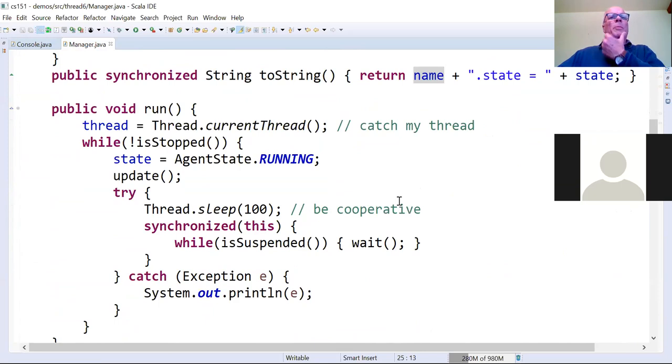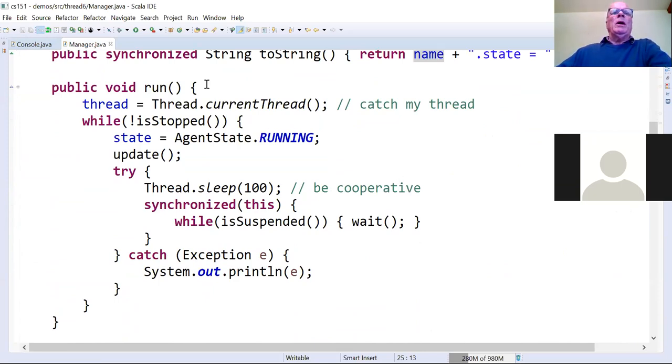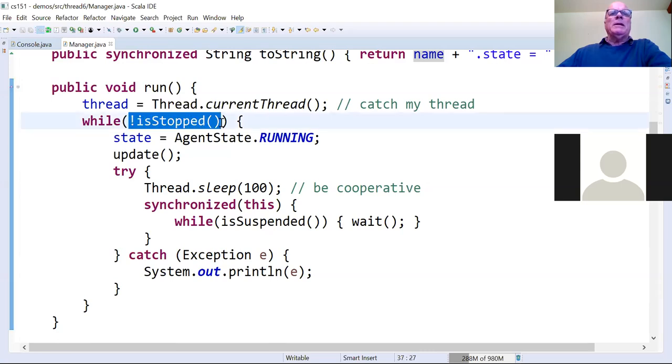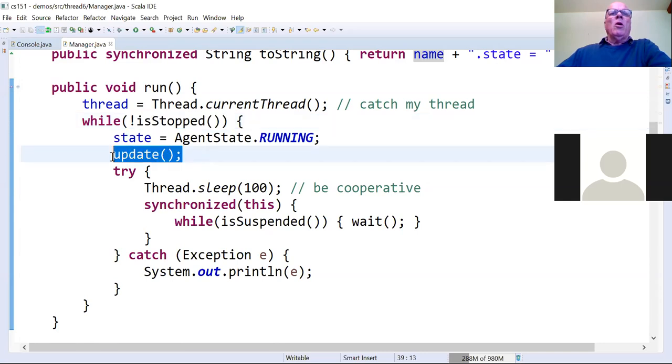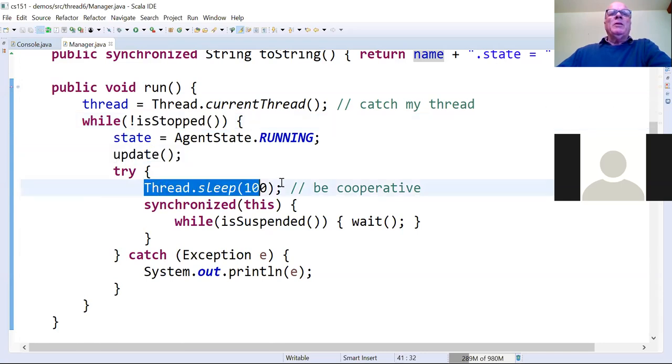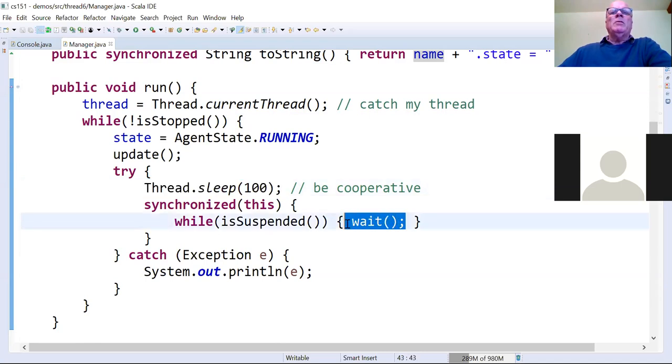And here's run. Because I'm Runnable, I have to implement run. The most important feature is that while you're not in a stopped state, you call update, and then you sleep for 100 milliseconds. That'd be called being cooperative. And if you end up suspended, you wait.